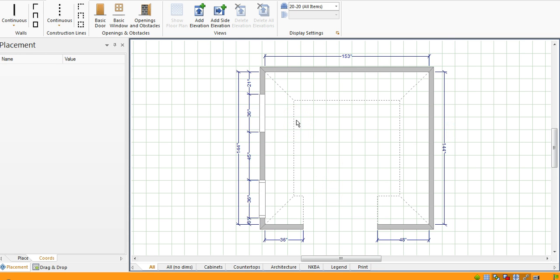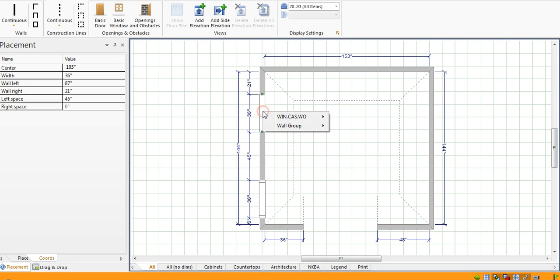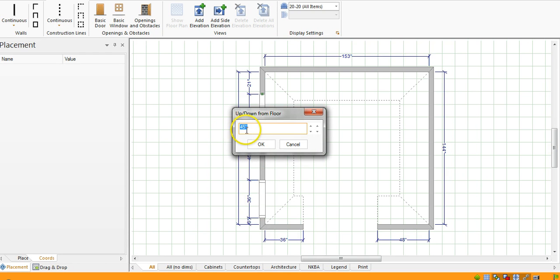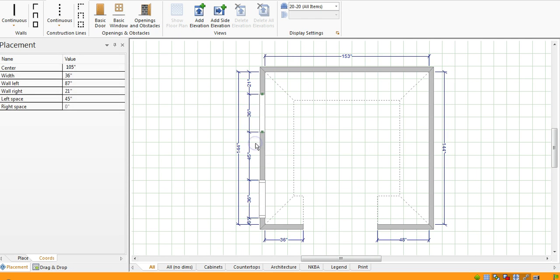Now let's say we wanted to change it so that the window was actually 40 inches above the finished floor. You would right click on the window twice, and you're gonna go right here to where it says up down. And if we click on that, we'll see it says 45 inches above the finished floor, which is what we just saw when we looked at it in elevation. So now I want to change this. What did I say I was going to change it to? 40 or 36? We'll say 40. We'll just say 40 inches and then say OK.